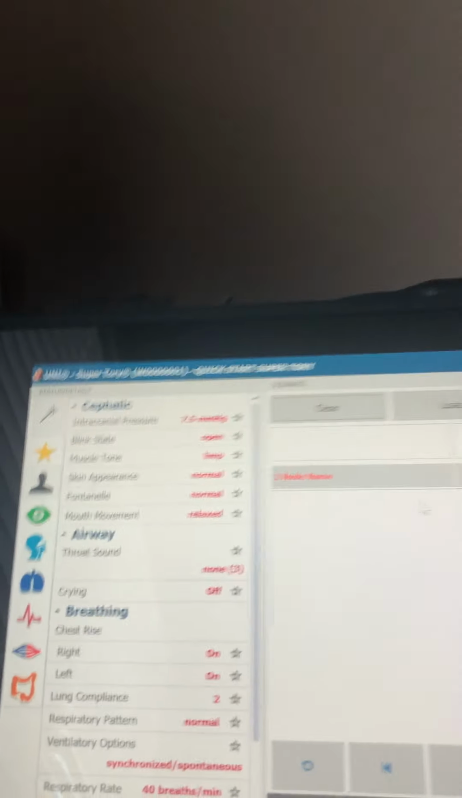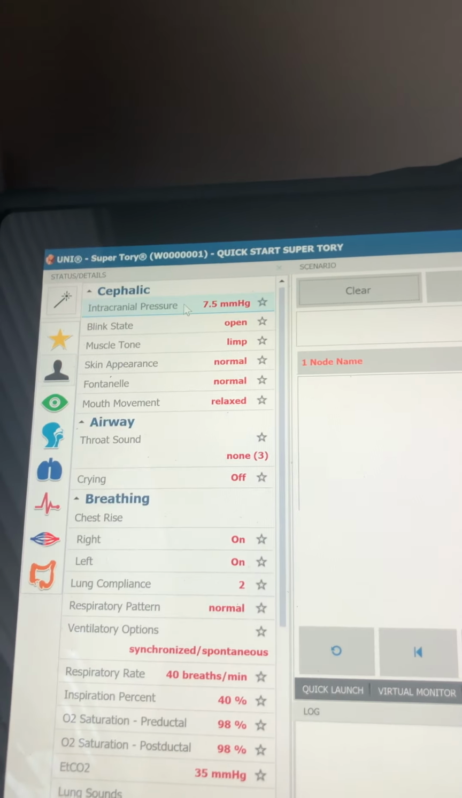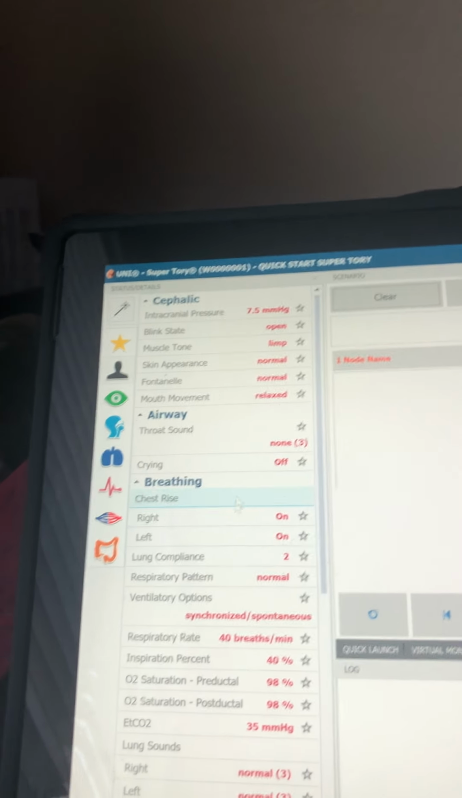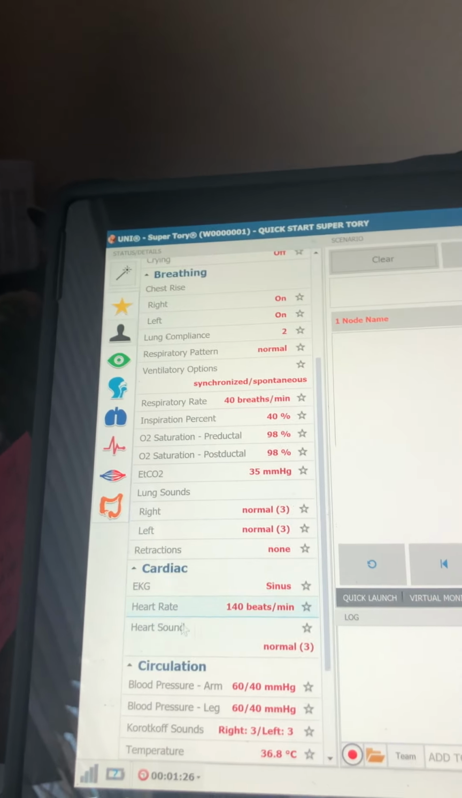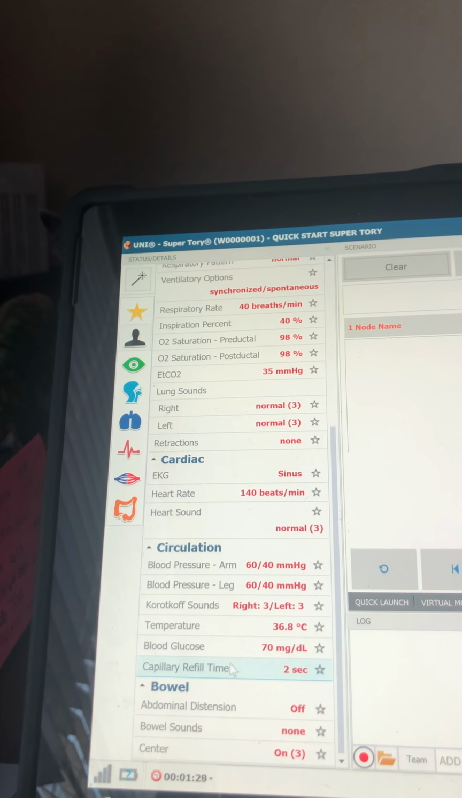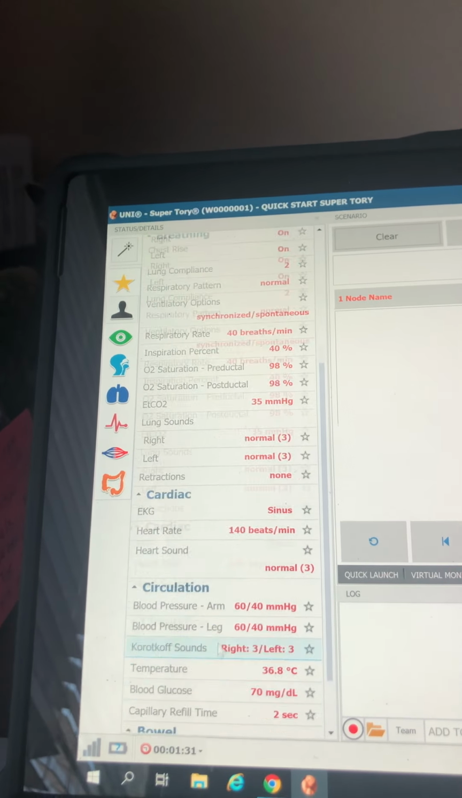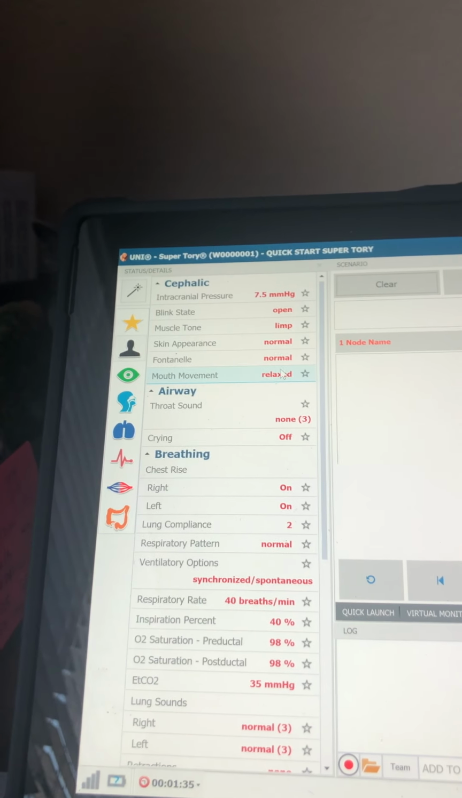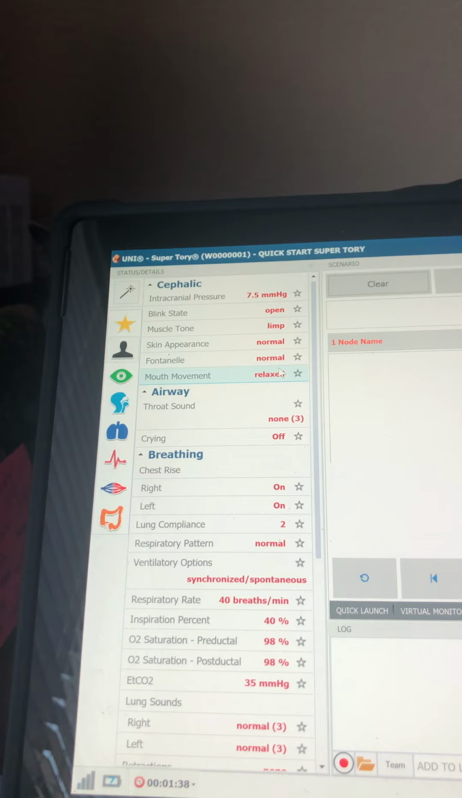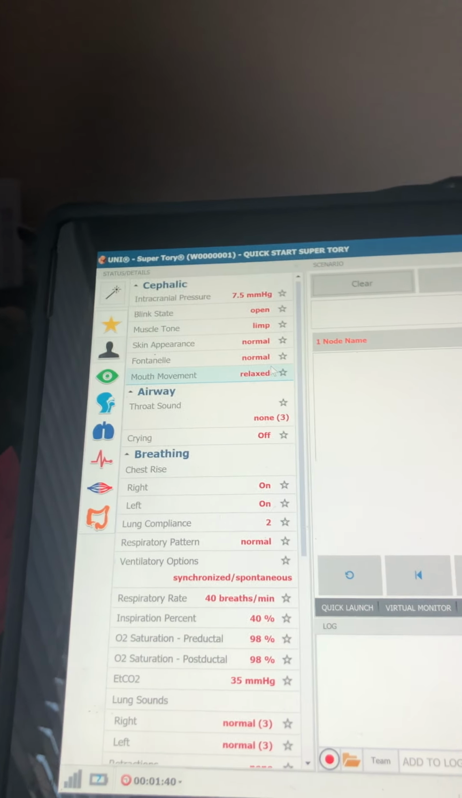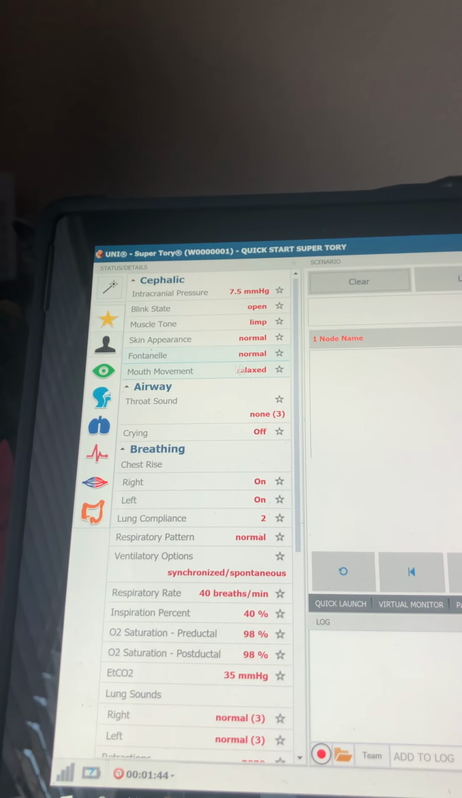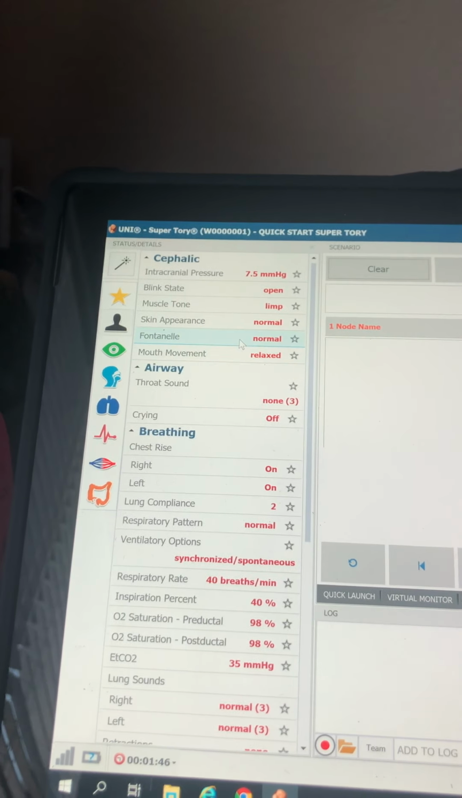As you can see here, Tori does have a lot of things going on with her. You'll have your head, your airway, your breathing, your cardiac issues, your circulatory system, as well as your bowels that you can control with Tori by itself. I am pretty used to going head to toe when it comes to programming the mannequins. It helps me get a general idea of what steps I have to cover and what I have to modify.